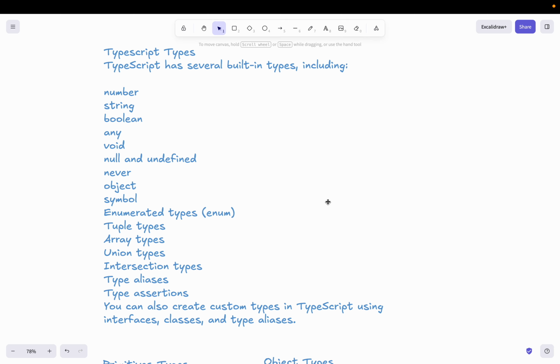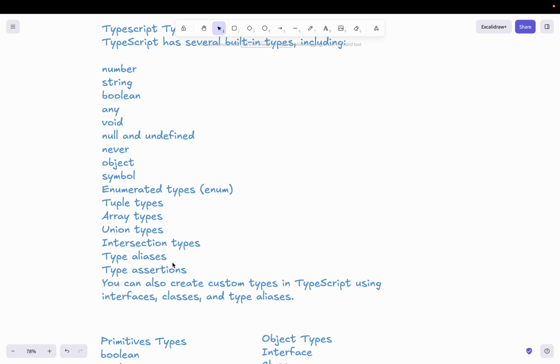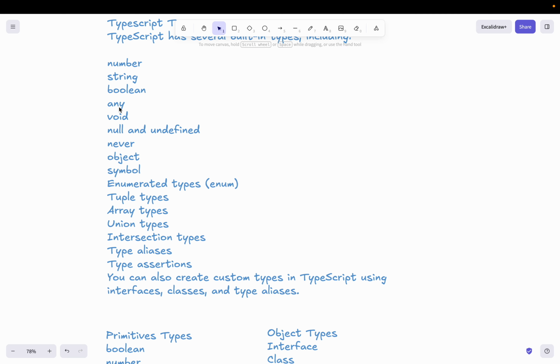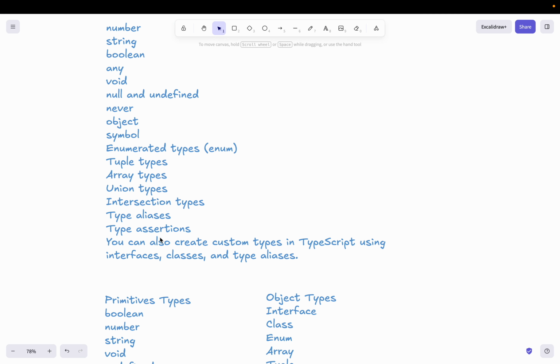We are going to discuss TypeScript types. TypeScript has several built-in types, and we can see all these types here, which I mentioned, like number, string, boolean, any, void, null, undefined, and so on.